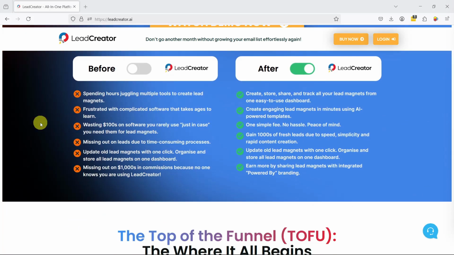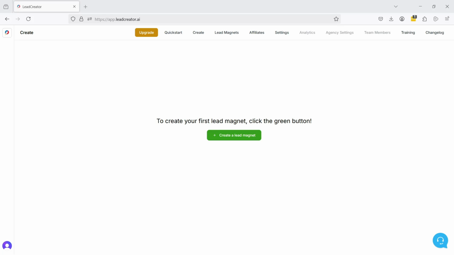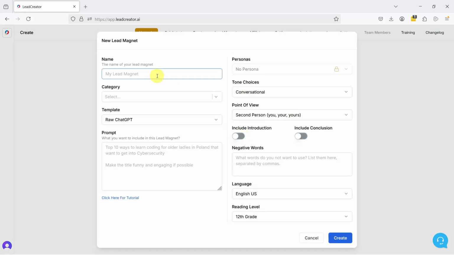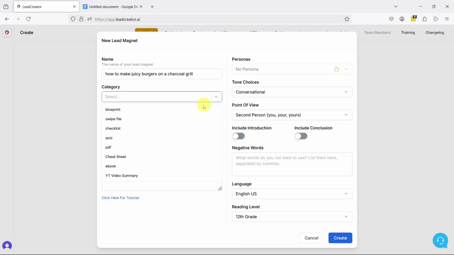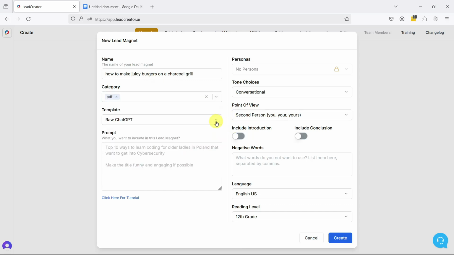What I'm going to do here is I'm going to click on create new lead magnet. Then I'm going to give it a name, something that makes it clear. Then I'm going to pick a category. I can choose from a PDF, a mini guide, a cheat sheet, or a checklist. I could also choose a template. Lead Creator has some really solid options like a listicle, a YouTube video summary, an ebook creator, or just a raw ChatGPT prompt for full creative control.